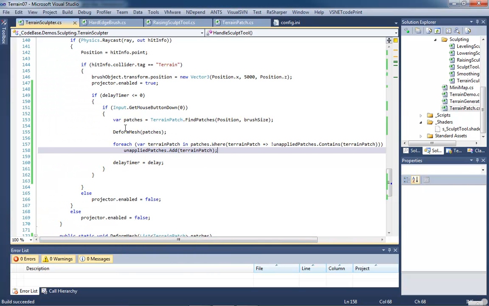So basically what we're doing is we're deforming all of our patches, but after we deform them, we want to add all the patches back in. But because I'm not going to apply changes to the patches until the moment we let go of the brush, basically we can paint, or sculpt, and then once we release the button, those changes get added. So we're constantly populating patches that need to be updated into this unapplied patches list, but we only need one entry for each one. And then after we release the button, we'll go through and update the mesh colliders and the meshes themselves.